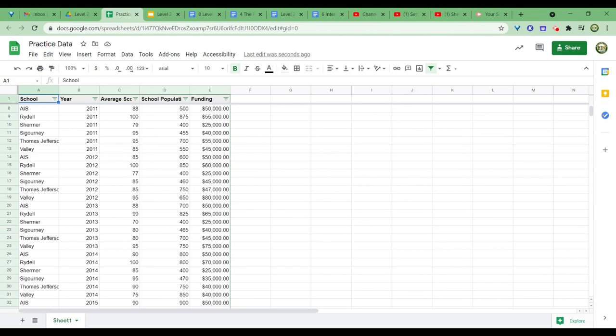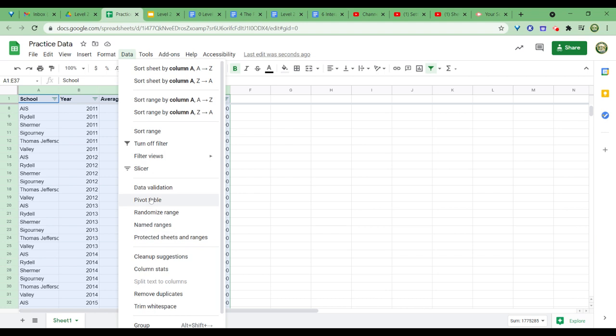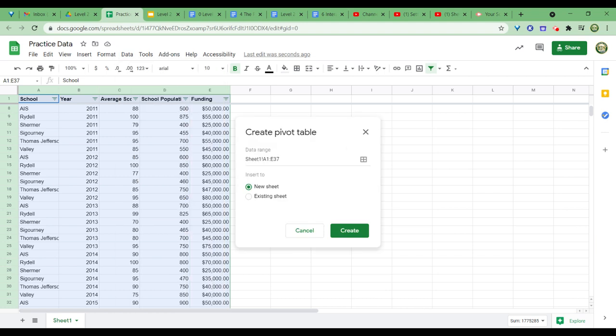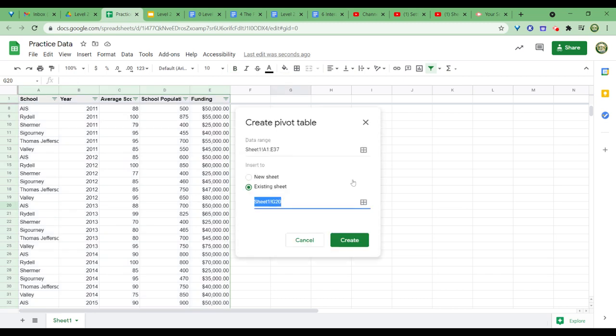Okay, first I'm going to Control A and highlight all of my data. Then I'm going to go to Data and I'm going to go to Pivot Table. All right, so there's that. And I want to put it in my existing sheet so that I can see my original data and my pivot table all in one place. All right, so it's going to go in.